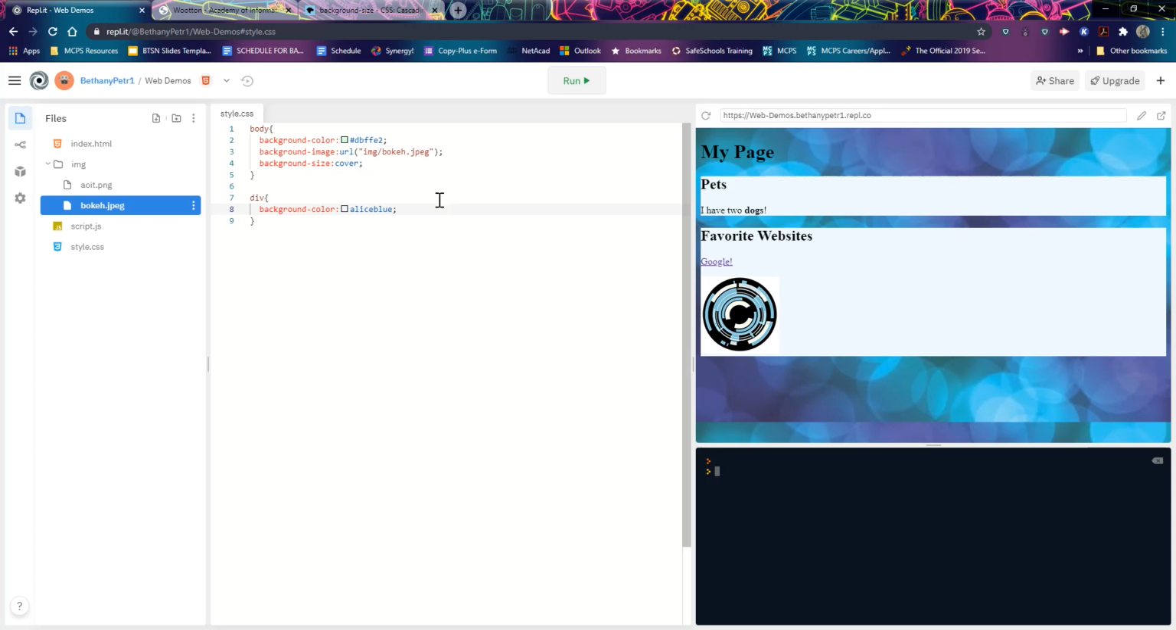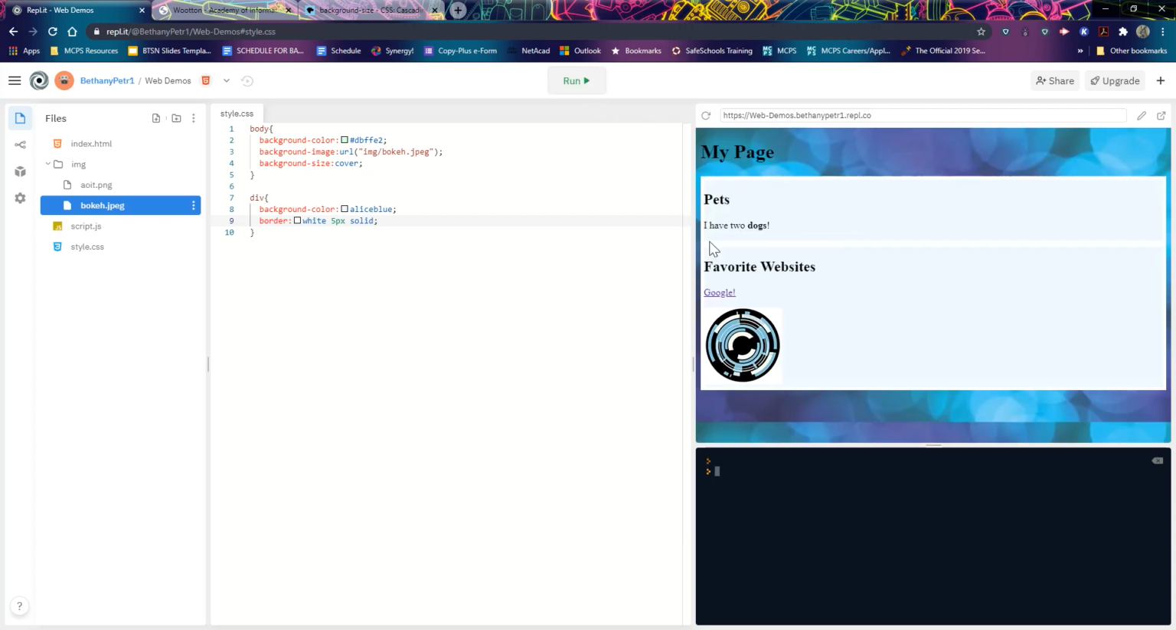I can give them a border. If you want to give something a border, which is like an outline around this box, there are 4 pieces of information it needs. It needs a color. Let's go white. It needs a thickness. Let's go 5 pixels. And it needs a style. So you got like solid, dotted, dashed. I'm going to go with solid. Now these guys have borders around them.